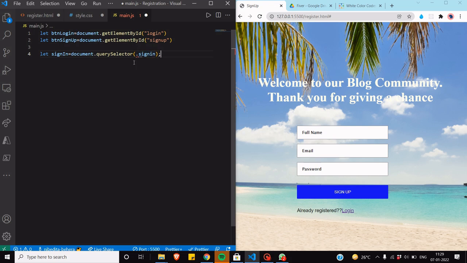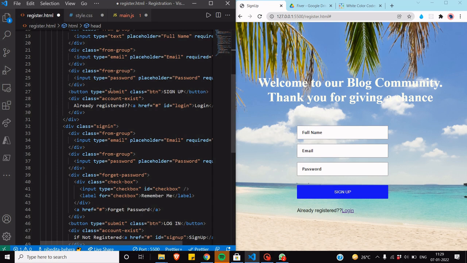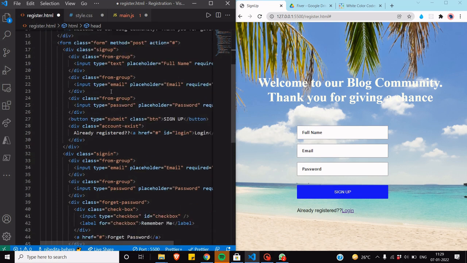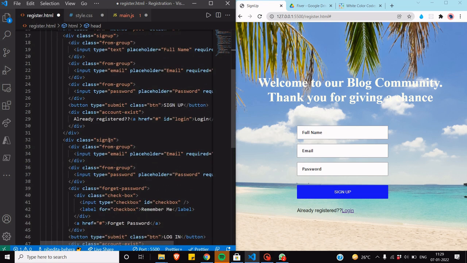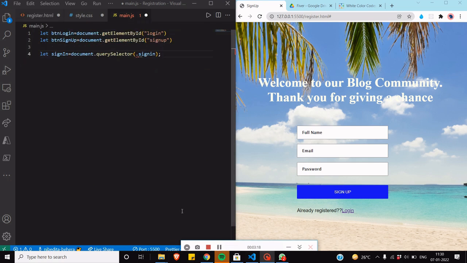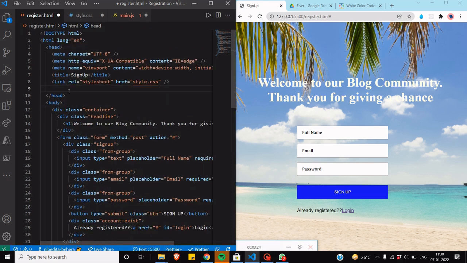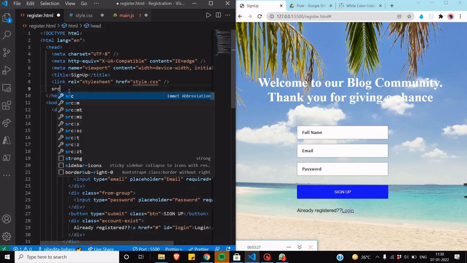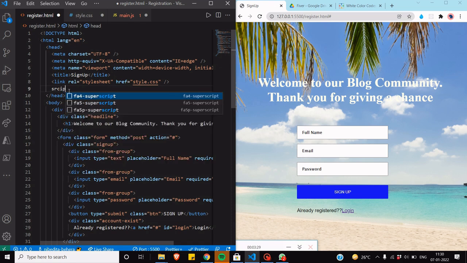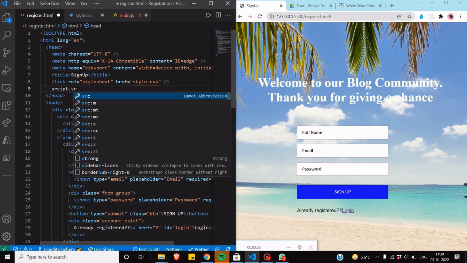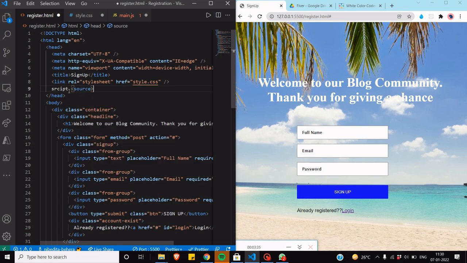Could not find name sign in. Let's check the name. What I have named it as signin. Spelling is correct only. Let's check. Let me link this JS to this HTML. Maybe it is because of that. It is script src. Sorry.